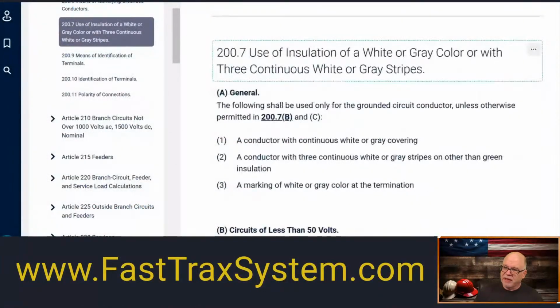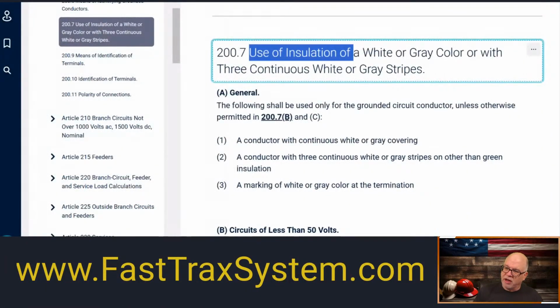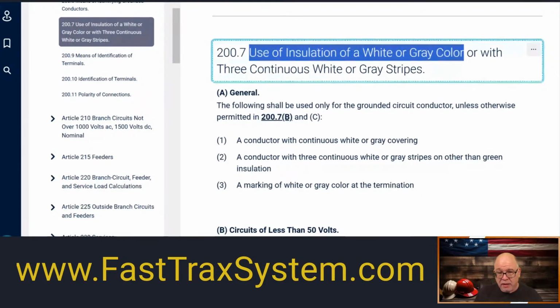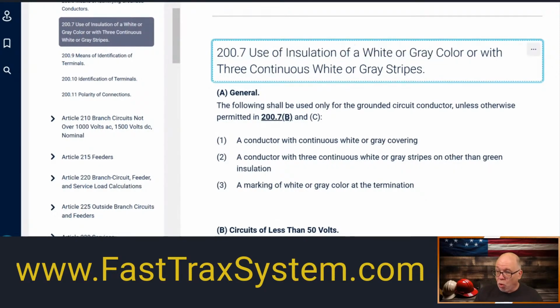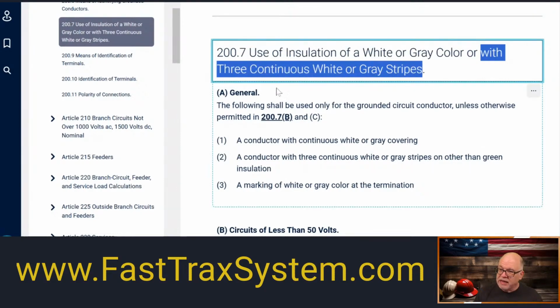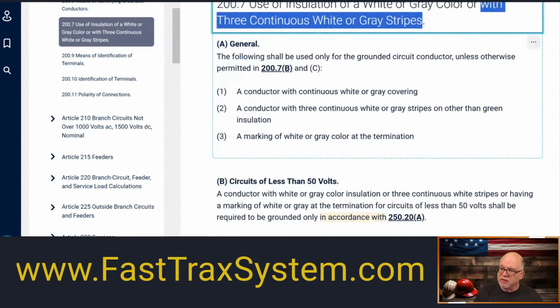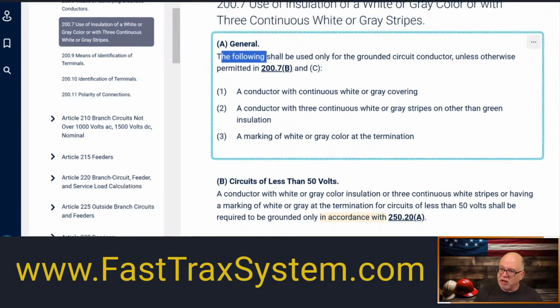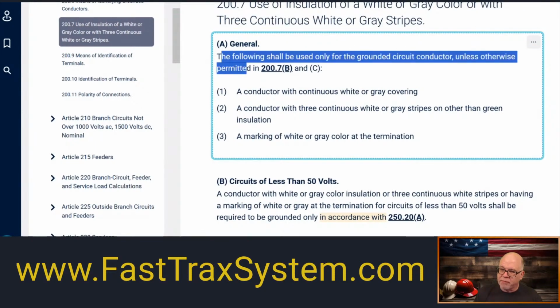All right. Well, here you see 200.7. You don't see it because I'm not sharing it. Here we see 200.7. And this says use of insulation of white or gray. So I want to use the color white or gray, okay? Or the one with 3 continuous white or gray stripes. I want to use them. So here's what the code says. It says the following shall be used only for the grounded conductor unless otherwise permitted in 200.7 B and C.